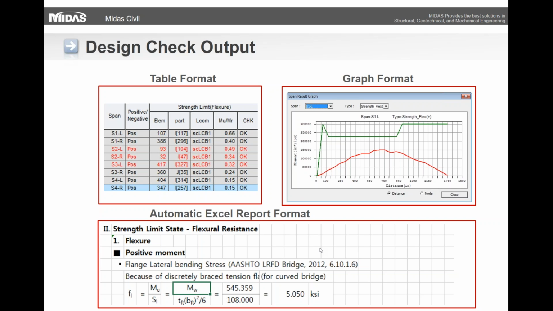And for the design check output, you can have 3 different formats. The first one is a table format, and it shows the sections, quarter sections, and whether those satisfy AASHTO LRFD or not. And you can see the capacity versus demand curve. And finally, you can get the Excel report.